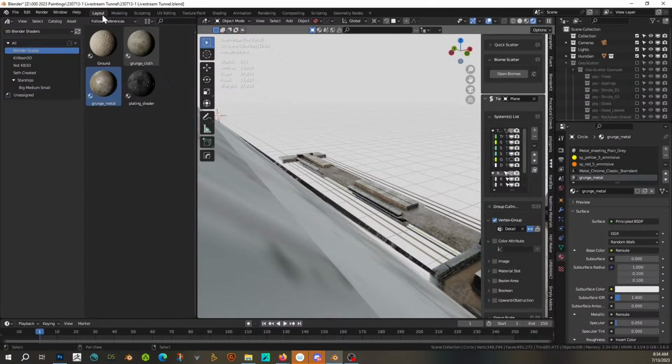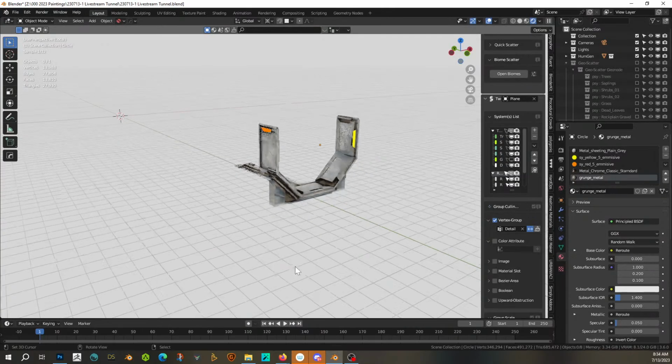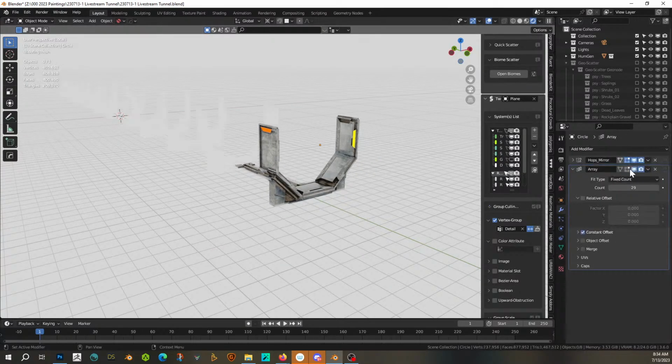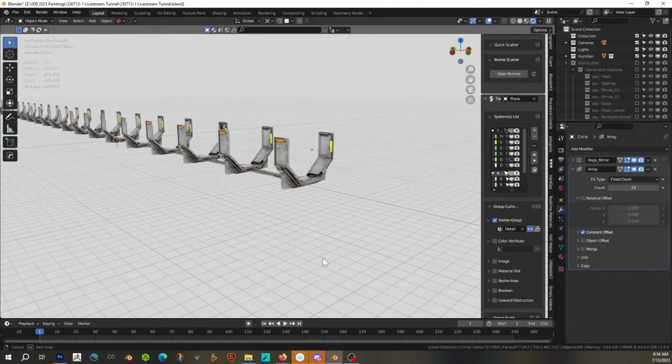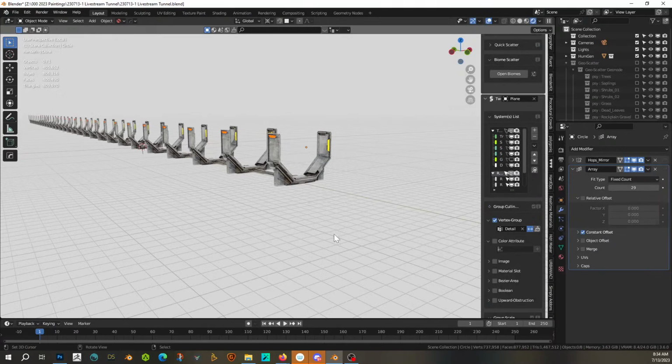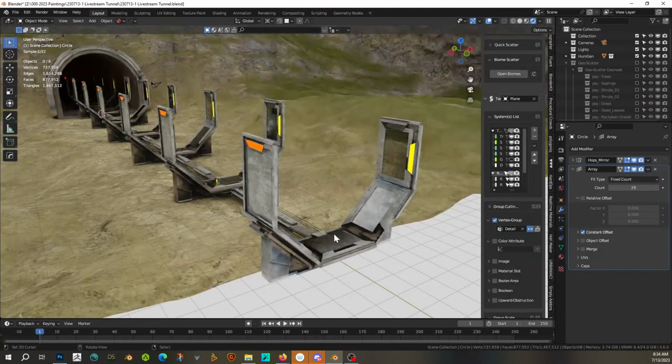Let's see. Where are we again? Close this header. And now we can re-extend that. Yeah, I think that looks better. We're to that sort of subtle stuff now, right?